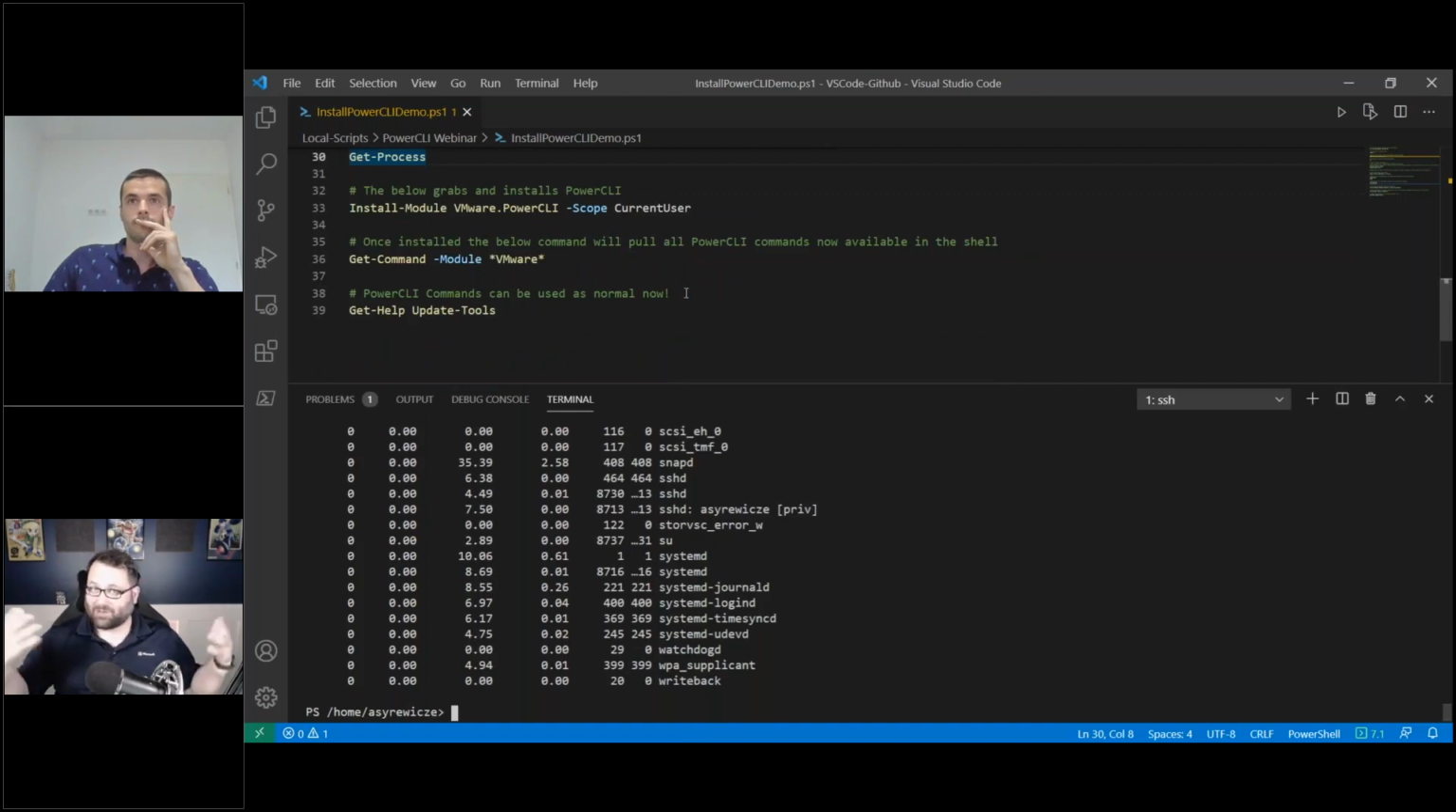Now, again, this is a PowerCLI webinar, right? So let's get to the part where we actually install PowerCLI. To do that, we use Install-Module in PowerShell to pull down the PowerCLI cmdlets. So here we're going to do that with the scope of current user.